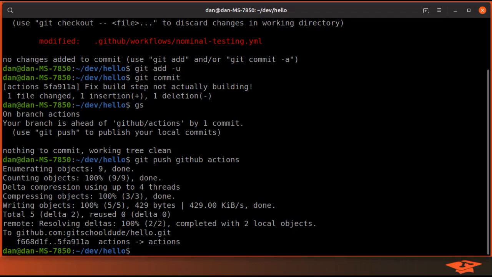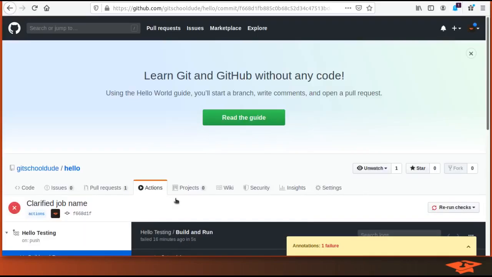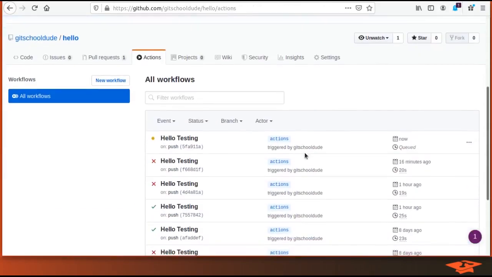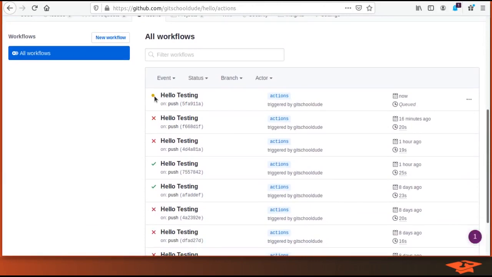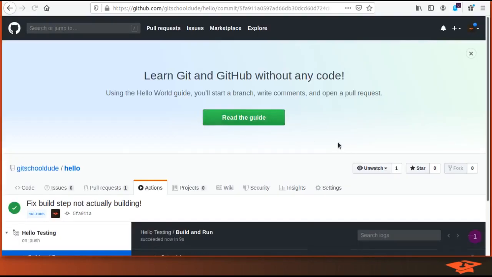Push is complete. We can now flip over to our actions area and see that we now have one that is pending. It's queued. You can see that it was triggered because of the push, and you can see that it was triggered by me. How long ago and how long it's been running. There's a lot of good information in this dashboard view of the workflow. As you can see, it just finished, and we can click on it to get more information.